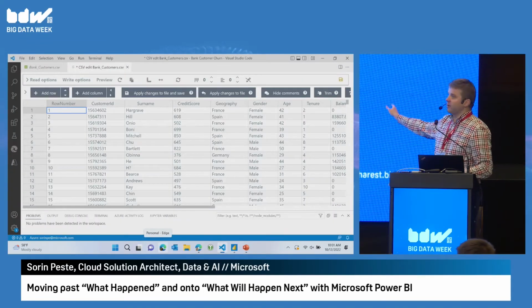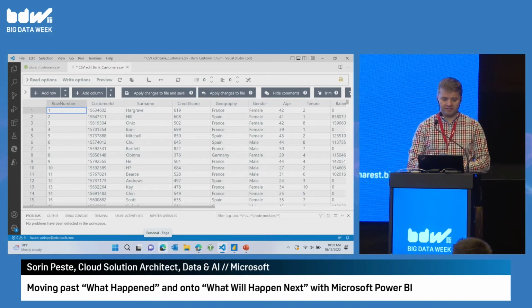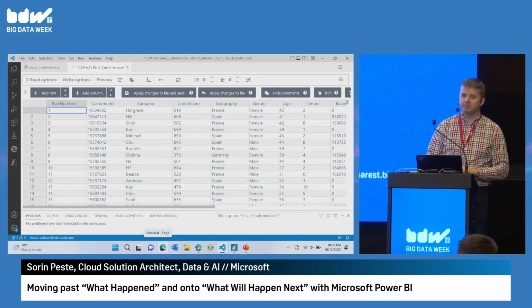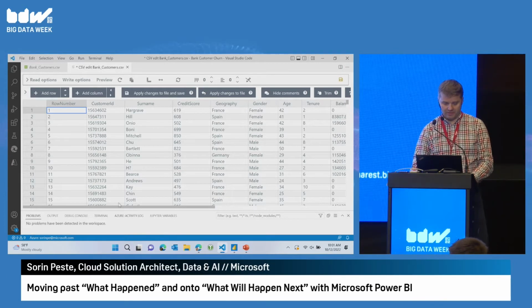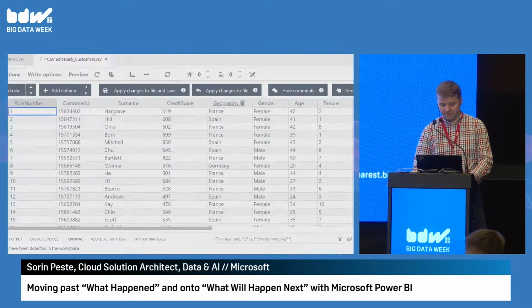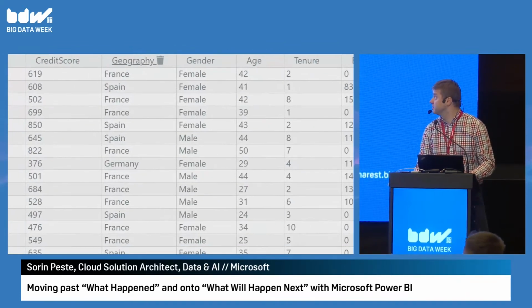So I do have a public data set, like I mentioned. I think it's fairly well known. I downloaded it off Kaggle. It's a bank customer data set. Can you see the font all the way from the back? I did a few tests this morning, but okay. So basically we have some customers. There are 10,000 customers in this data set. We have customer ID, last name, credit score, some geography.